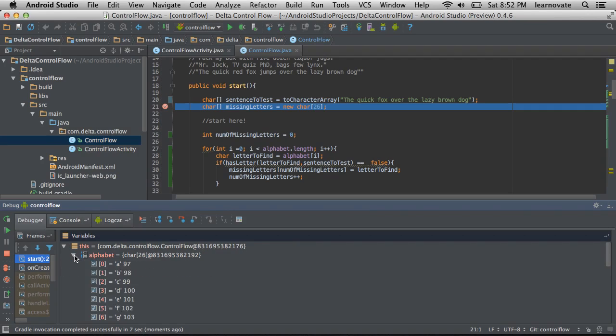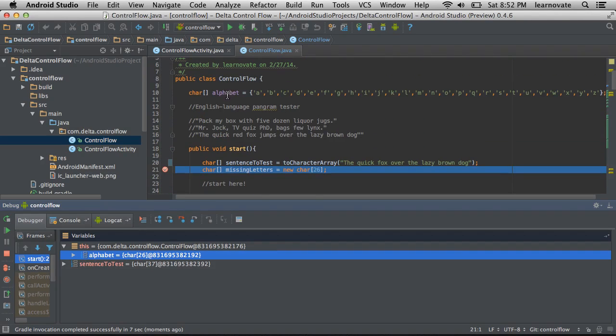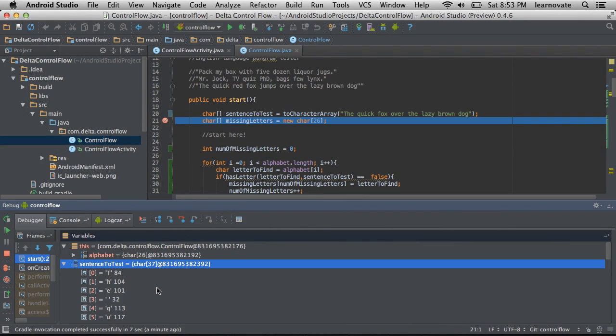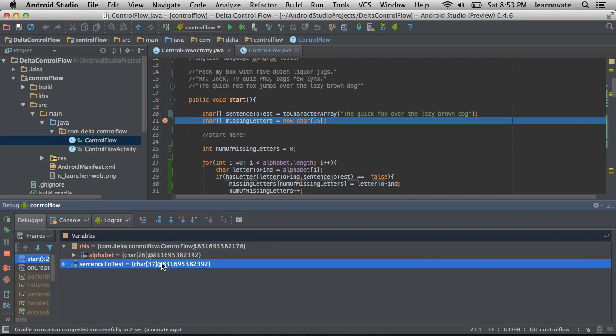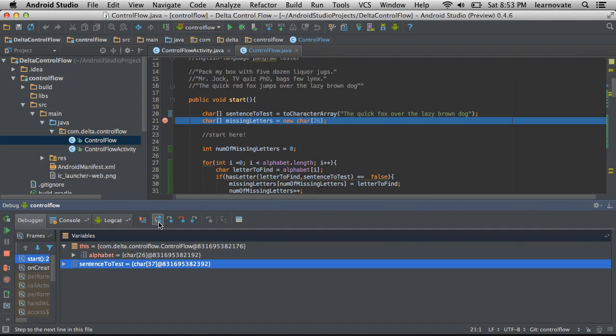For one, we can inspect all the different variables that are currently going on. Here we have alphabet, which was the char array from up here. The sentence to test, if we open that up, you can see the array and all the different values. This is a way to see what you currently have on the stack in terms of what variables are equal to what. It's really awesome. The other thing you can do, and these are the buttons to pay attention to, is step line by line through the code. Rather than just pausing time, we now have control over the execution time and can see how data moves around and what gets executed.